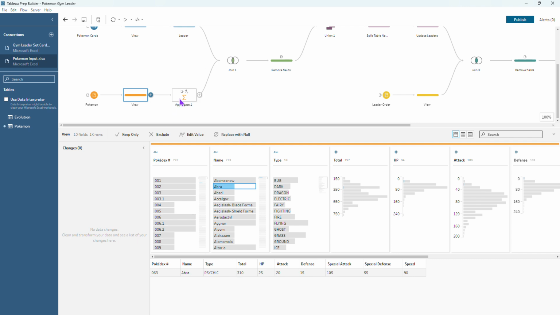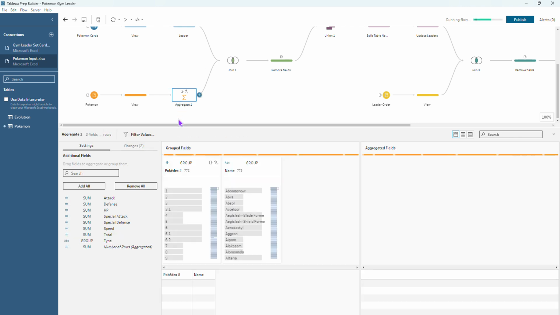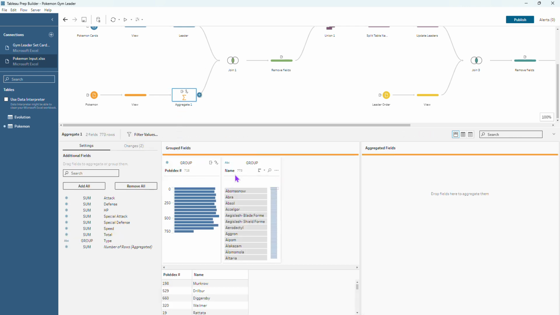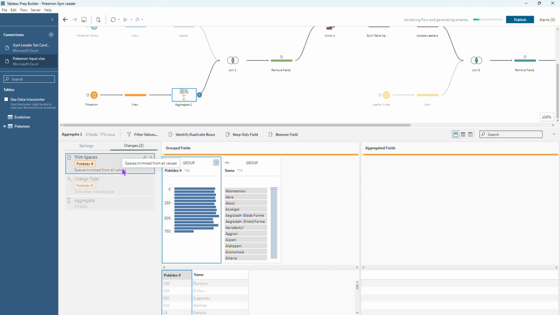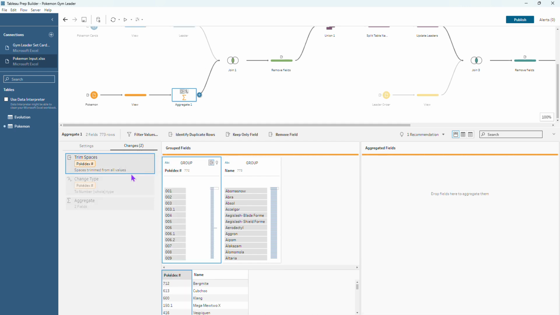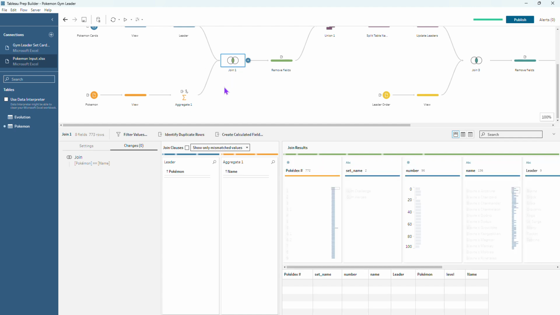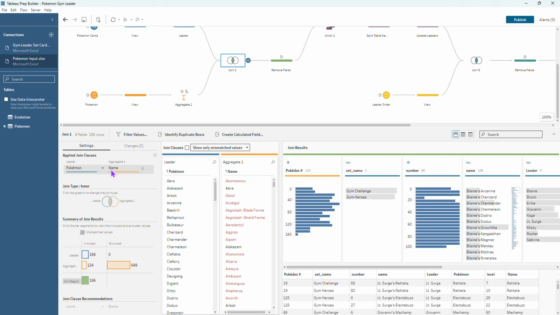So to make sure that we get only 1 row for each Pokemon, we use an aggregate step, and we're grouping on both the Pokedex number and the name. And I also took this opportunity for the Pokedex number to trim away the spaces before converting it to a numeric field, so a whole number. So that worked nicely. And then we join those together on the Pokemon equal to the name. So the Pokemon from this table, from our blue workflow, and the name from this yellow part of our workflow.